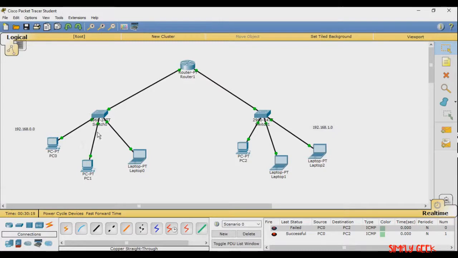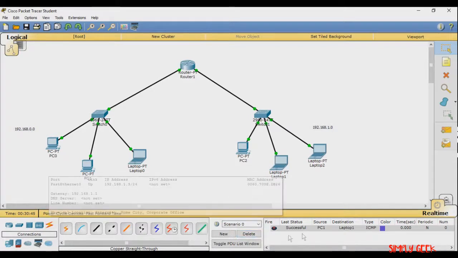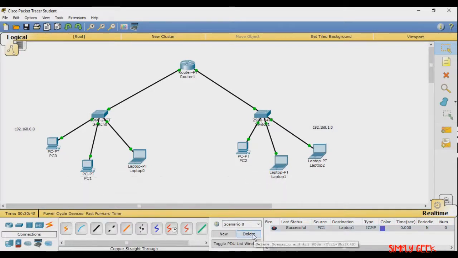So now you know how a message is being sent from one network to another network. You might get a failed message sometimes. That's due to a process called Address Resolution Protocol, and we'll be looking at the Address Resolution Protocol in later videos. For now, if you get a failed message, don't panic, it's just normal.